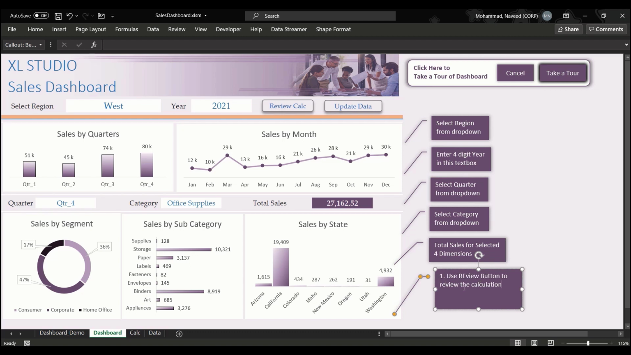Right, this is my first, and for my second button, use update button to edit or update raw data. So this is the message I want to give to the user when they use the step-by-step guided tour. We have inserted all 6 callout shapes on this sheet.